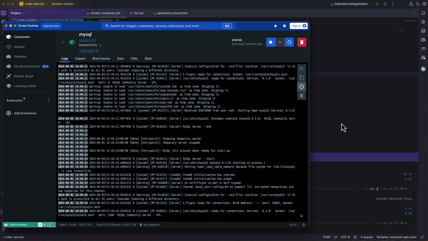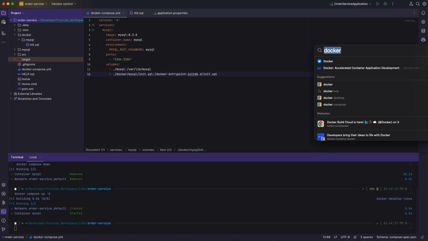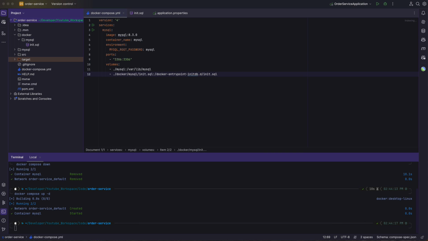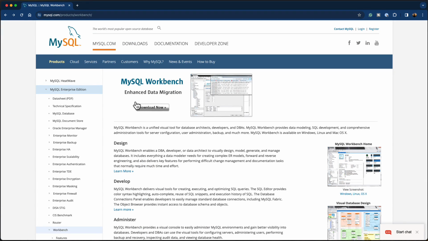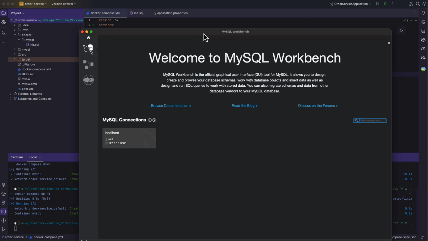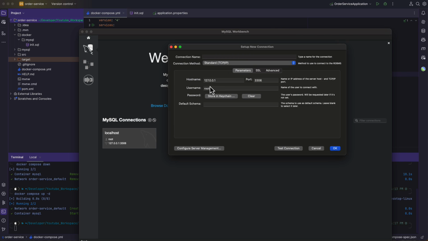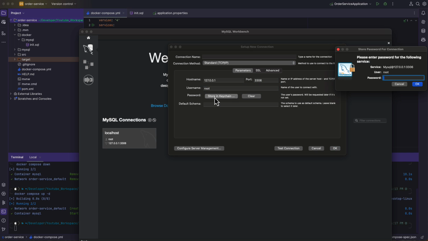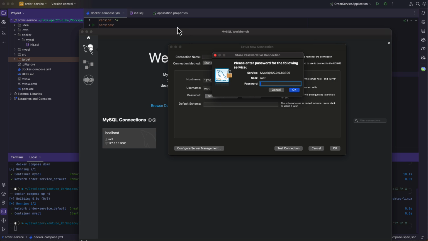So now if you open the MySQL Workbench, make sure you download this MySQL Workbench based on your operating system so that you can view the database and then run queries on the database. So I'm going to open the MySQL Workbench, and in here I'm going to create a new connection. I'm going to provide the host name. I'll leave the host name as it is, which is pointing to localhost. I'm going to provide the port as 3306. The username is going to be root, and I'm going to provide the password, whatever password we have added inside the Docker Compose file. Let's add it here and click on OK.